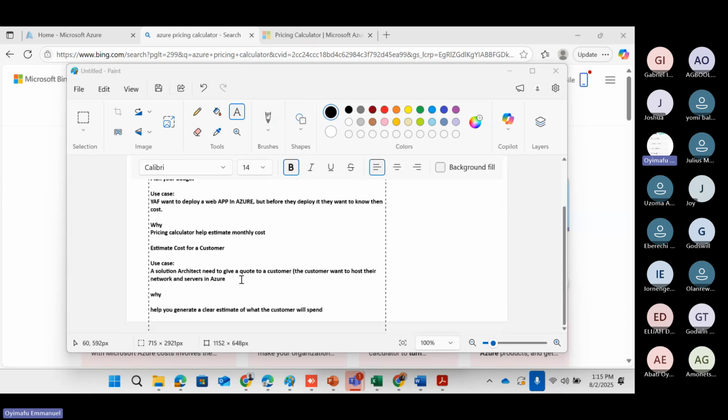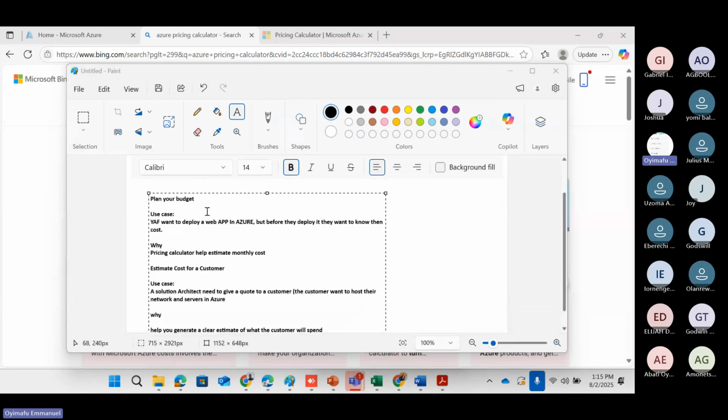So that was why I gave these use cases. Plan your budget. This is the why. You use Azure Pricing Calculator to estimate the monthly cost. The Youth Alive Fellowship wants to deploy a web app in Azure, but before they deploy it, they want to know the costs. So with Azure Pricing Calculator, it can estimate the amount you are going to spend in hosting a web app in Azure.